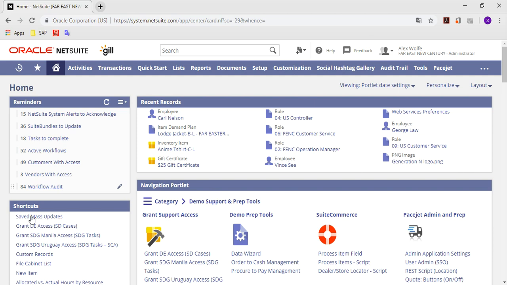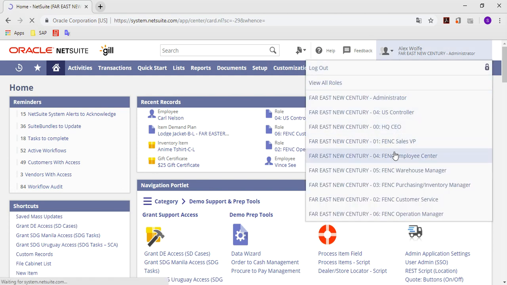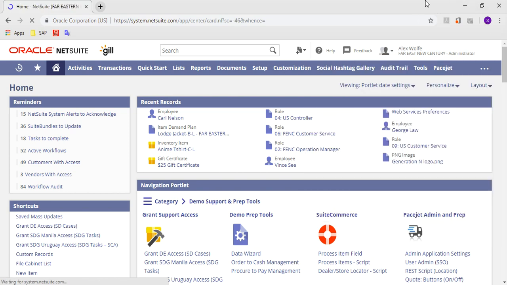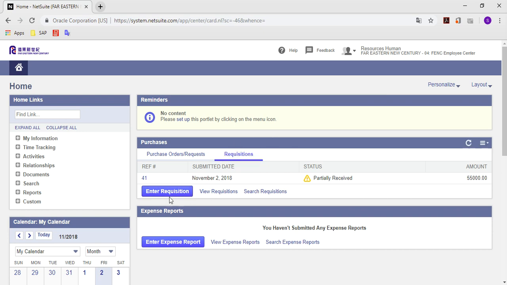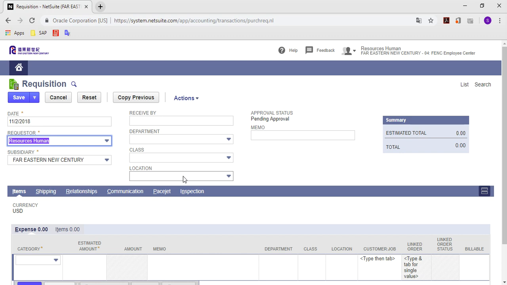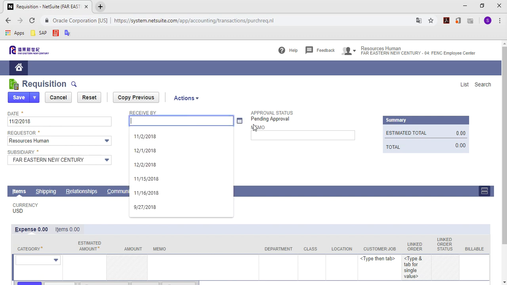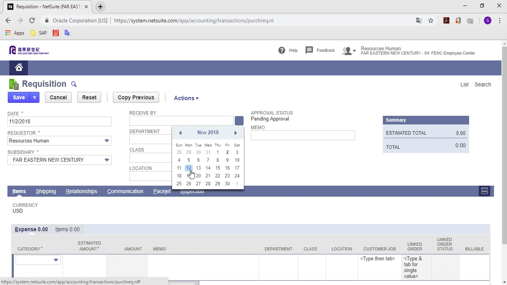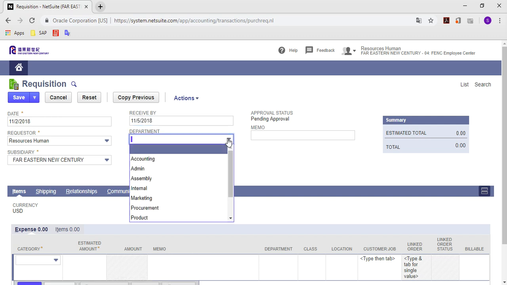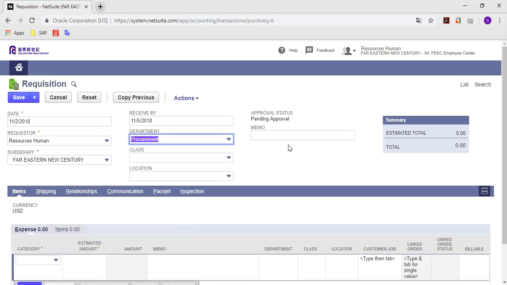Now this is the NetSuite company, and at first I'm an employee who is not permitted to create a purchase order directly. So at first I will create a requisition. A requisition in NetSuite is just a purchase request. This will automatically apply my name as the requester, and I can choose the company name and receive date. Maybe I want to receive these goods next Monday, and the department I belong to, like procurement.